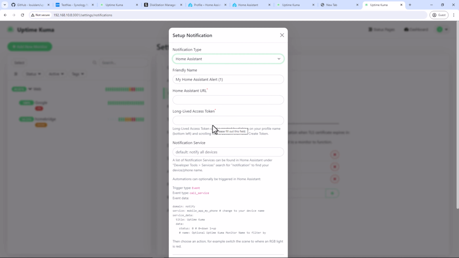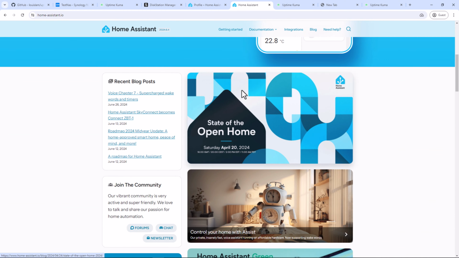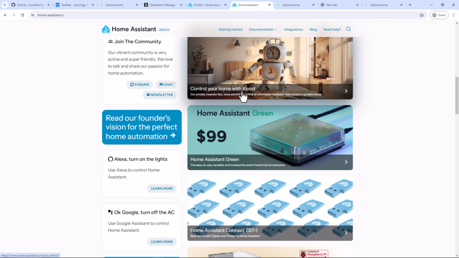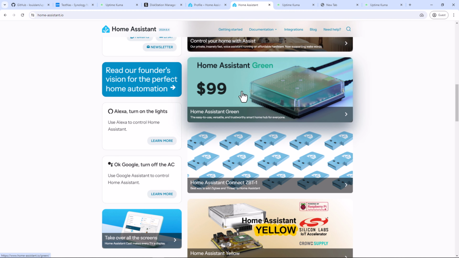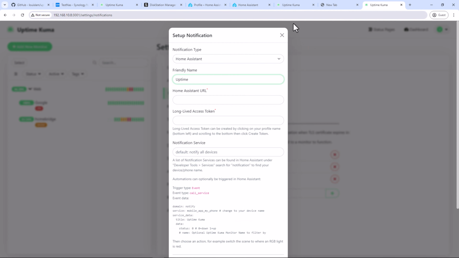For this tutorial, I'll use Home Assistant method to get notifications. For those of you who are not using Home Assistant, it's a very powerful smart home automation platform which focuses on privacy and local control. I have created a couple of videos on how to install Home Assistant on Synology NAS. I'll leave the link to those videos down in the description below. Alright, back to the tutorial.